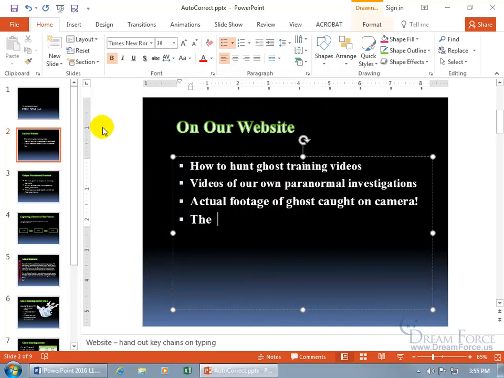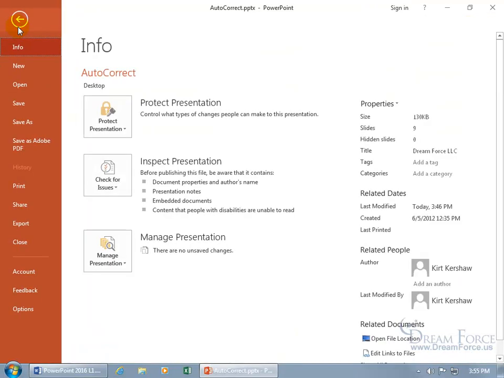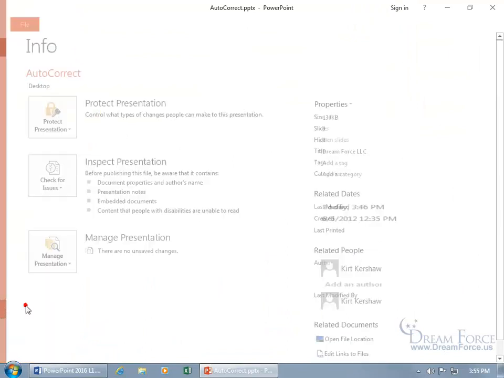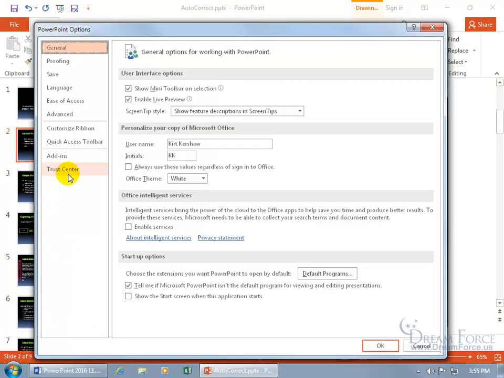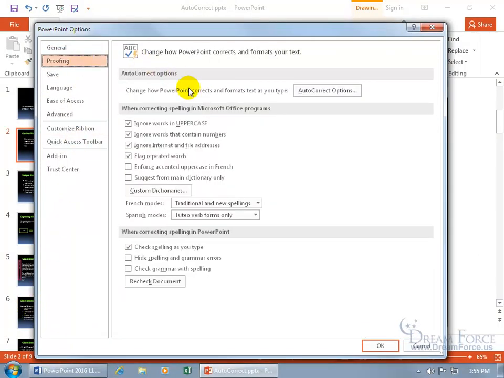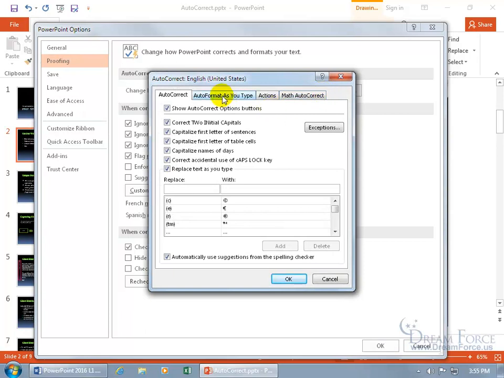Just go backstage. Come up here, click on the File tab, go back down to Options, and then we're looking for, on the proofing over here, there you go, change how PowerPoint corrects and formats text as you type. Click on autocorrect. Well, that's auto format as you type, but that's another topic. Let's stick to autocorrect. So, if this wasn't checked because you said stop capitalizing the first letter of sentences, then come back up here and check it. In any case, you can check what you would like it to do or uncheck it if you don't.